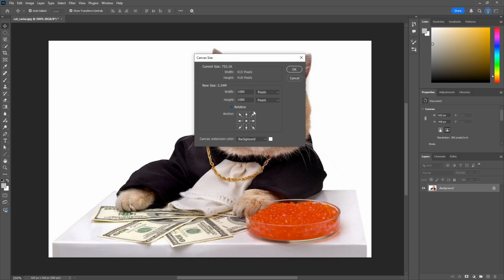Now, before confirming your changes, take a look at the anchor grid. This set of boxes determines where existing content stays in relation to the new size. For instance, if you select the center box, any additional canvas space will expand around your image equally on all sides. Conversely, if you select one of the side boxes, the opposite side will be where the new canvas space appears. This is particularly useful for directing where your new content will appear in relation to what's already on your canvas.